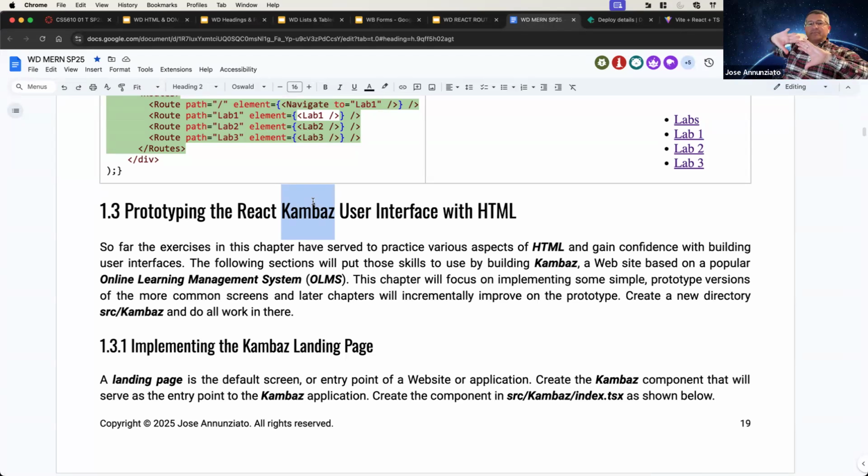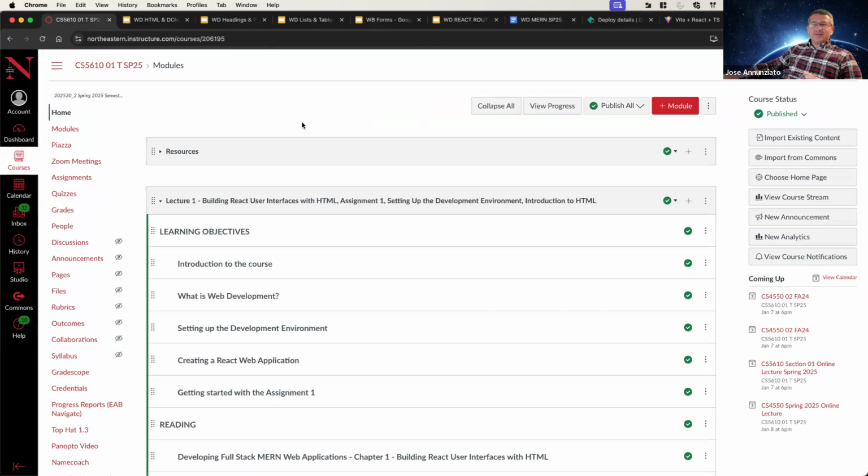All assignments have at the beginning several lab exercises that give you the chance to practice a skill: HTML, CSS, JavaScript, servers, databases. And then the second half of every chapter asks you to apply those skills, but for implementing an actual application. So what is Kambaz? Kambaz is Canvas. This is what we're going to be building. We're going to be building Canvas.